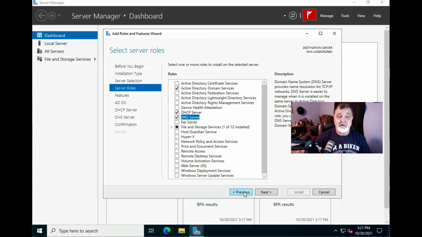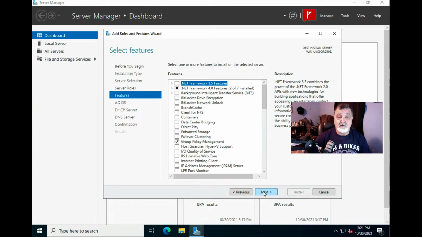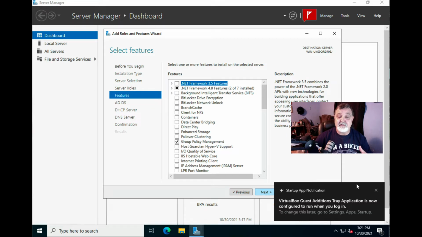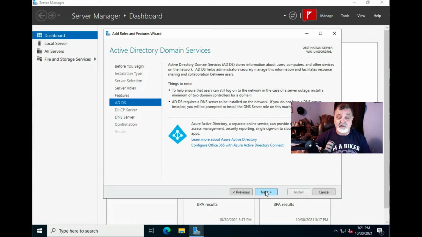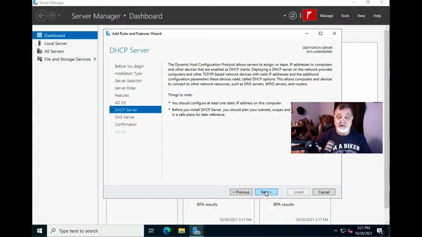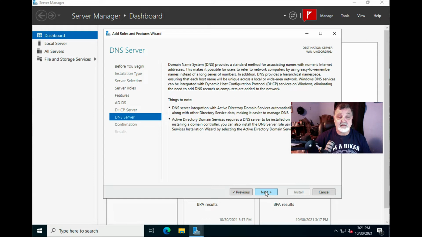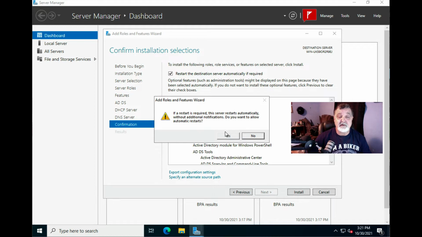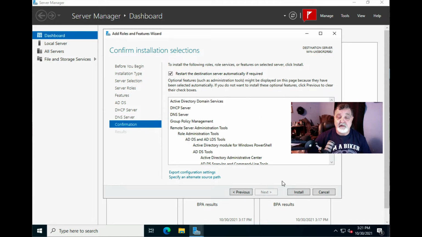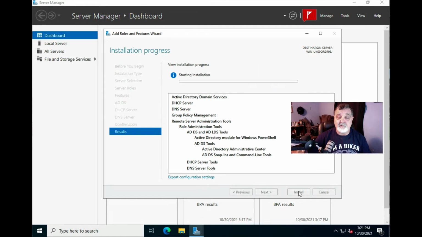Okay, so if you look over here, we were on Roles. We don't need any features other than the features that it said we were going to need. I'm just getting rid of that VirtualBox screen there that we were doing the setup. Click Next. Next. You can just click on Next to here, Next to here. Confirm the installation. Restart the destination server automatically if required. We'll do that because it's going to need a restart anyway. And we're going to click on Install.